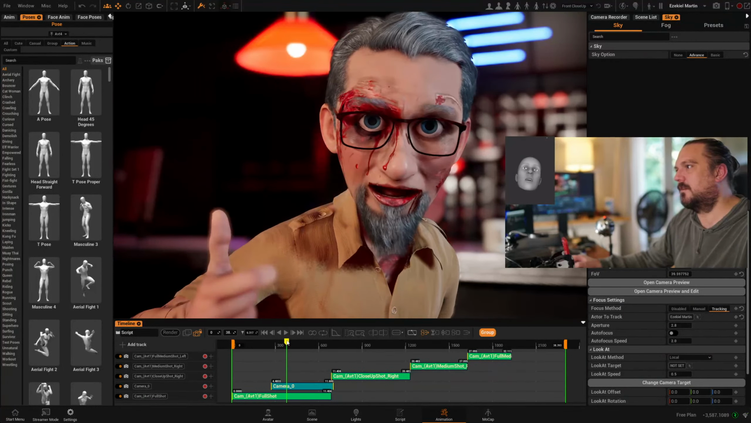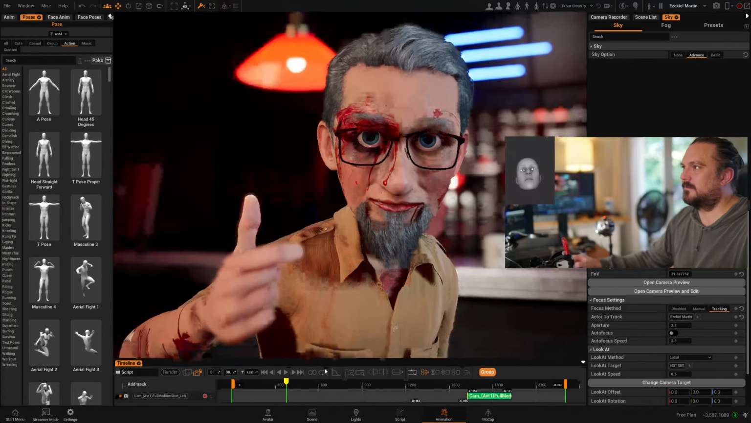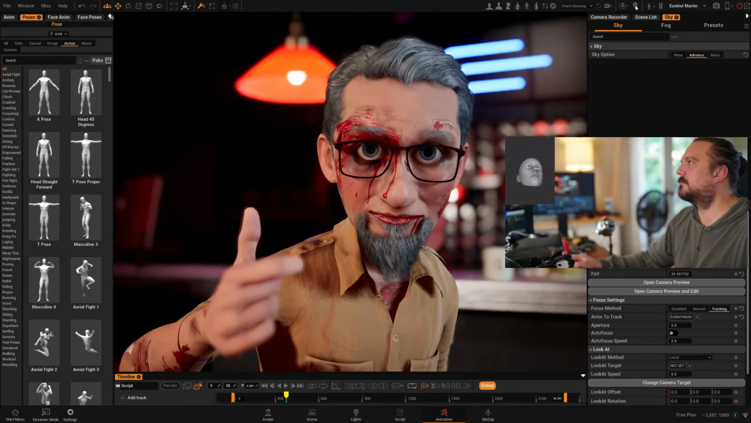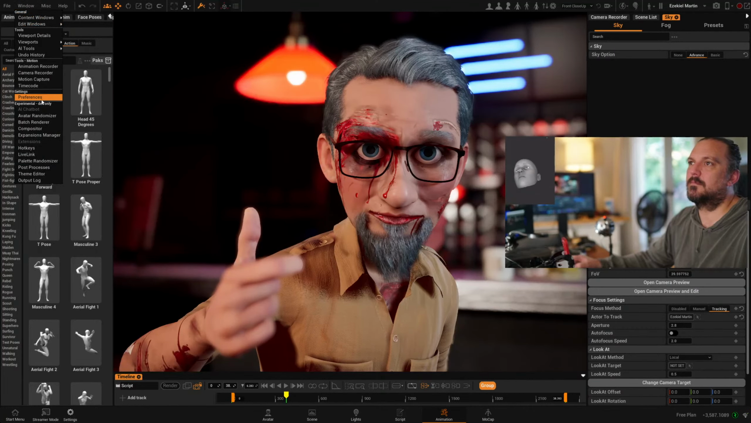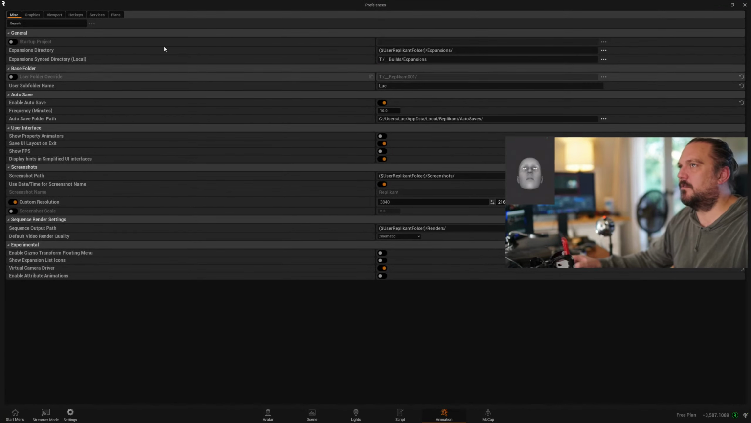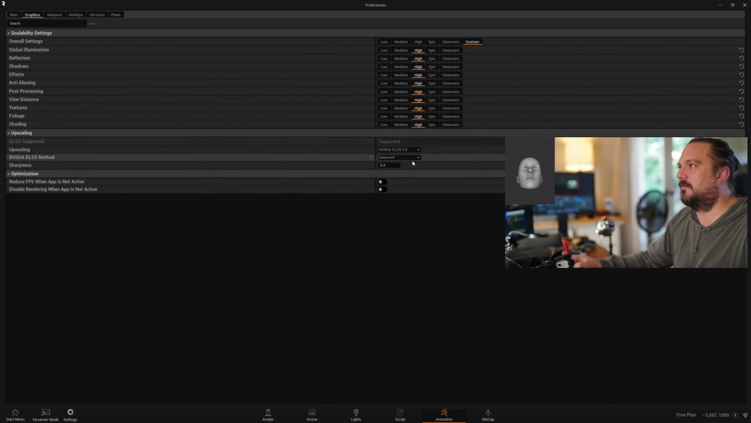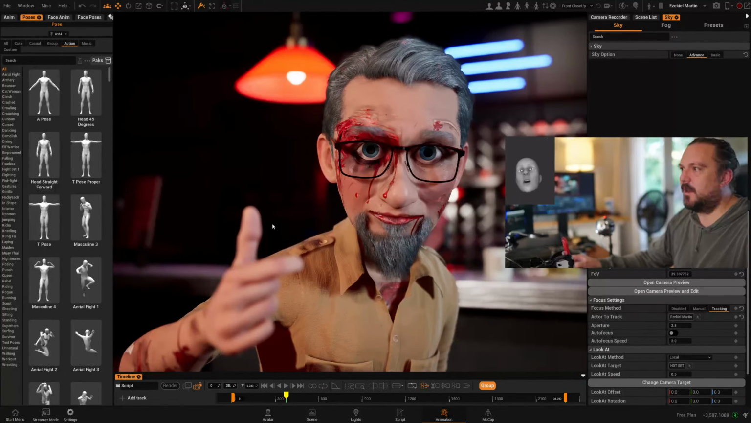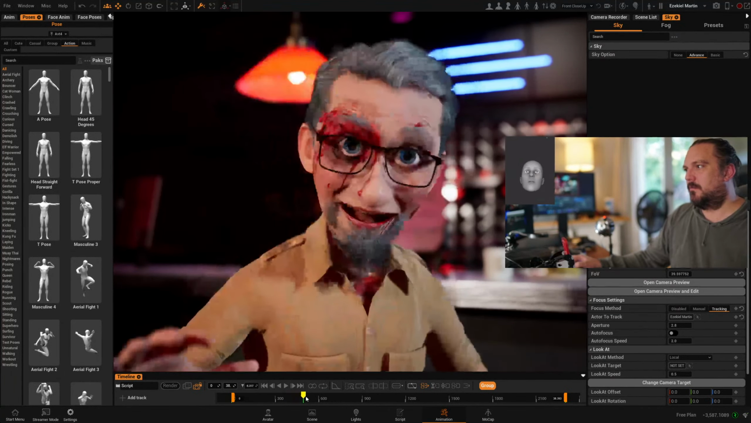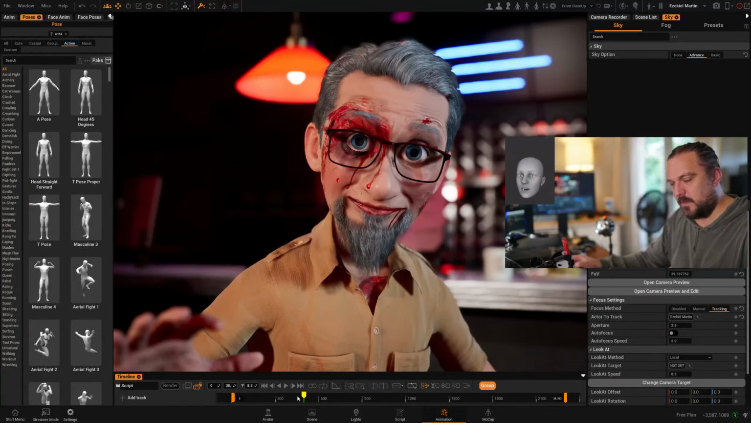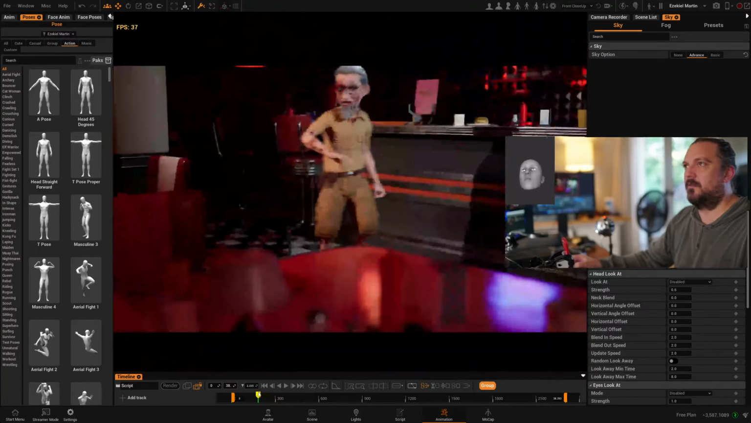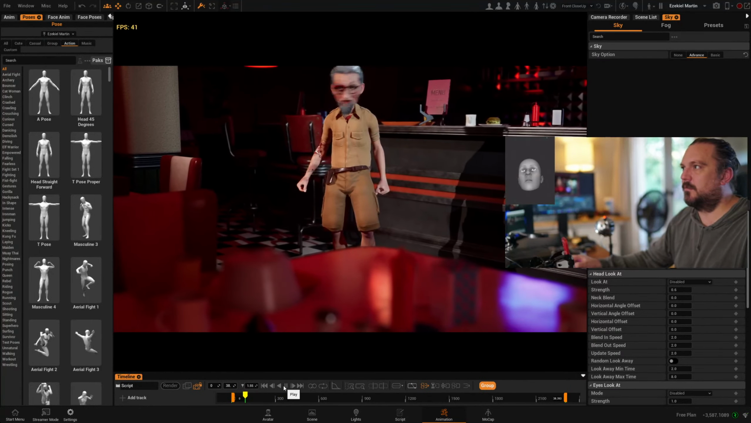See if I can save a nice thumbnail here. Changing my preferences, graphics to quality, and I can set this to high or epic. And then you get a very nice picture in the viewport. Yeah, this is pretty cool. So you see that's still running real time here.